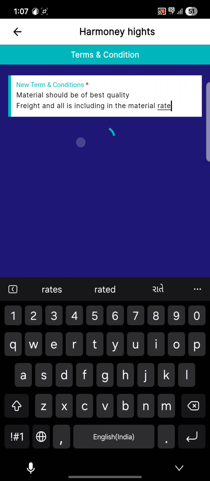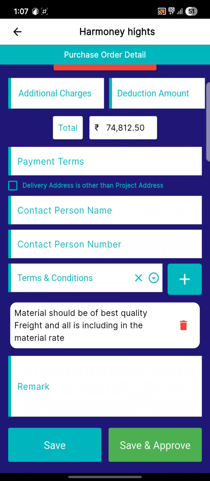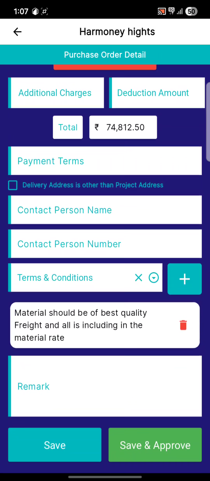You only have to create these terms and conditions once. After that, whenever I create another PO, those terms and conditions will always be available in the drop down. You can also add the remark and contact person name and number into the system. After that, click on save.